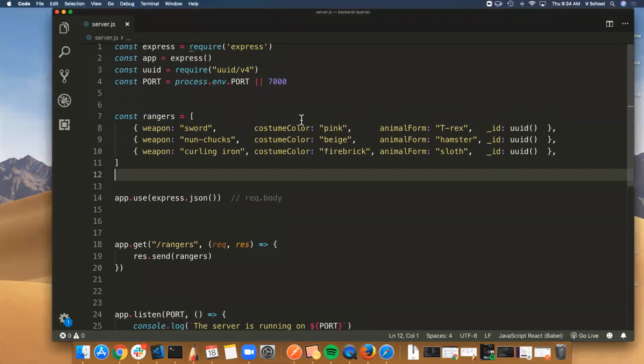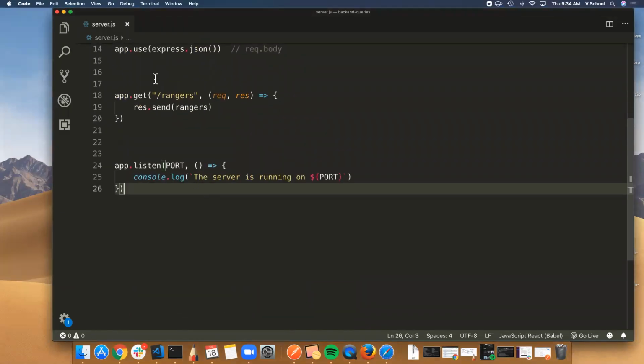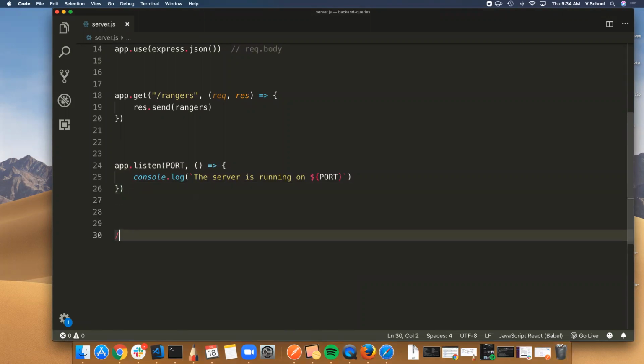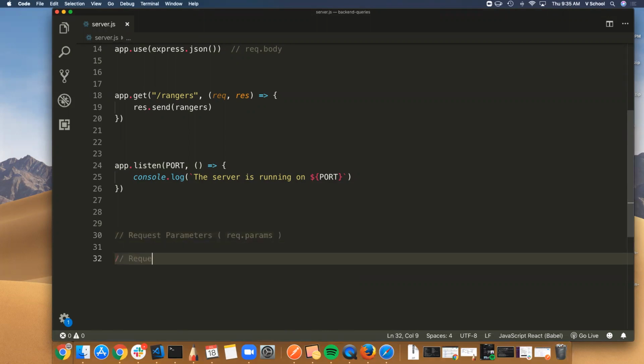Let's talk about request parameters and request queries. The request parameters on the back end when you're using Express are accessed through the object req.params, and request queries are accepted on the back end through an object called req.query. This is how we'll refer to either of these two things within our routes on the back end.